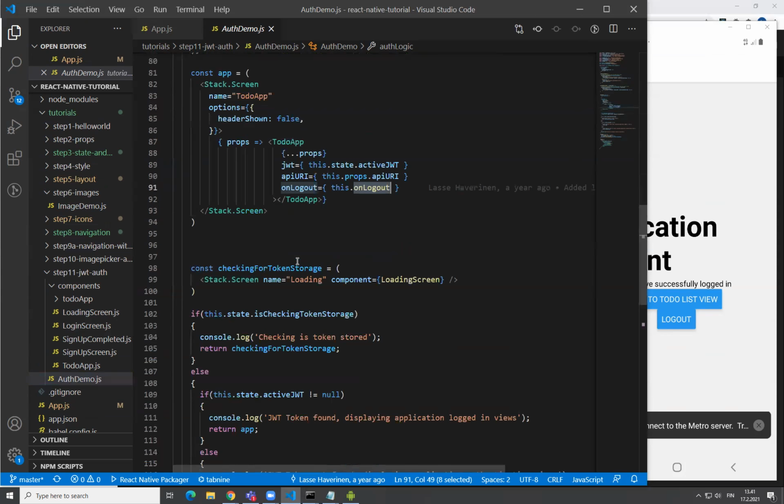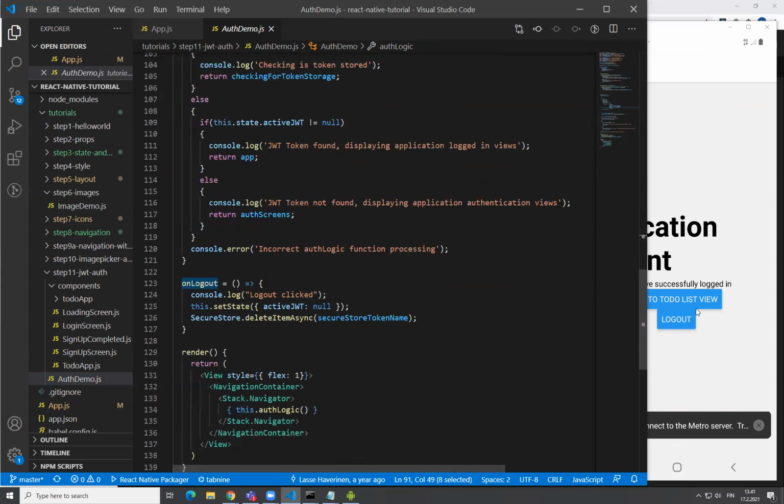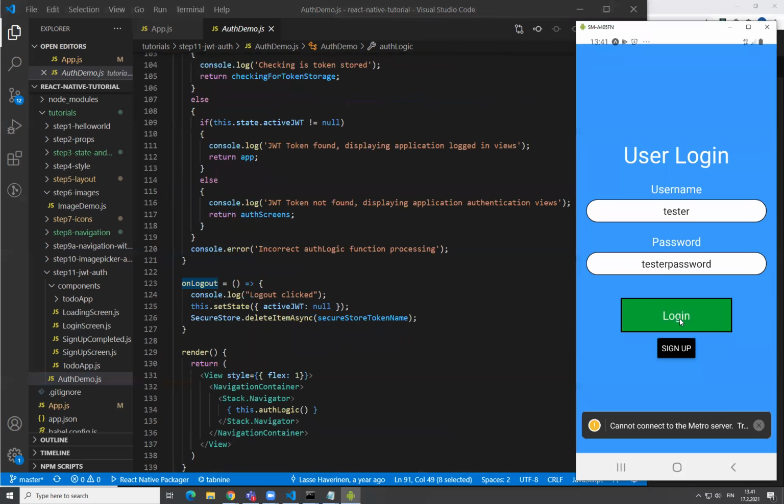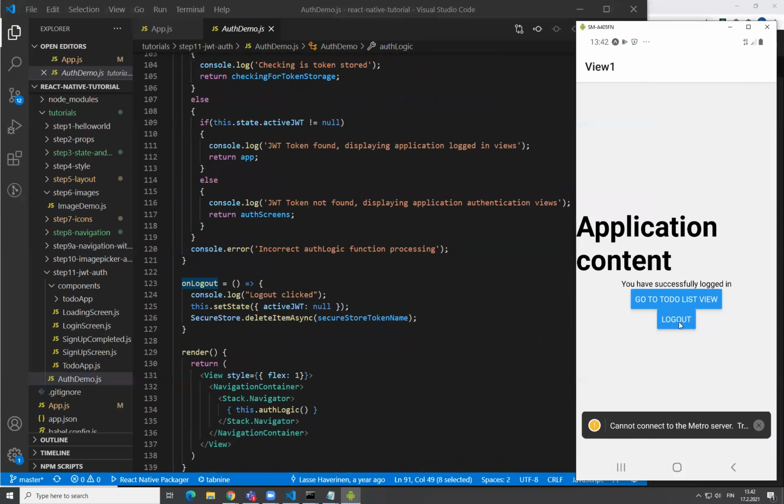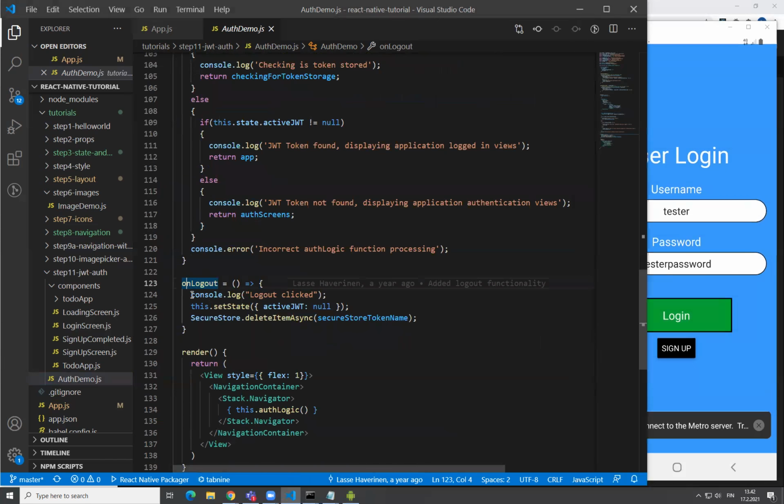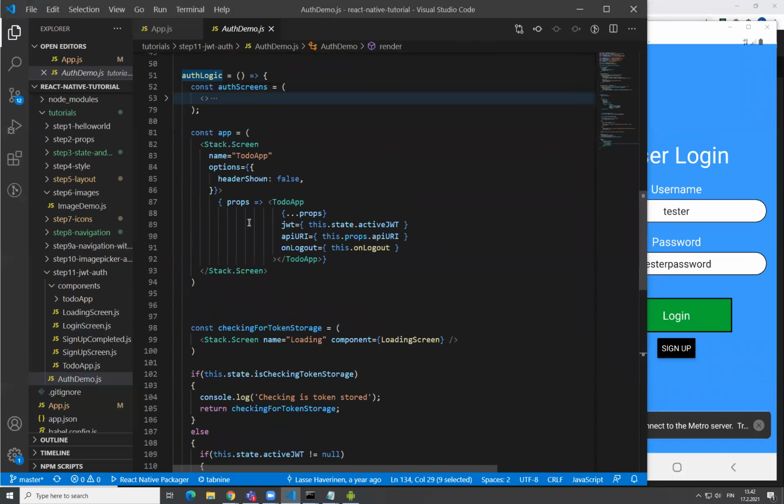And on logout, let's see, when I click here, logout, this function executes, and what happens is that in the state, the active JSON web token value will be set to null, and from my secure store, I will delete the item, so the token that was stored there. Because we modify the state, it will cause re-rendering, and the auth logic will execute again.